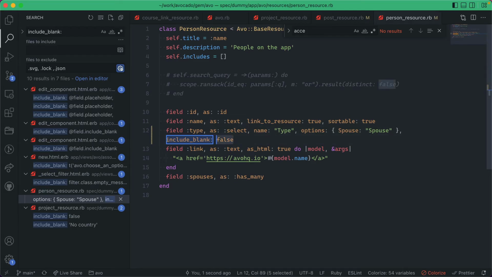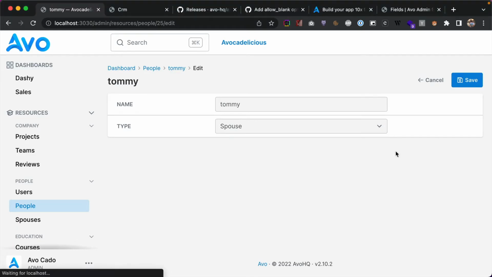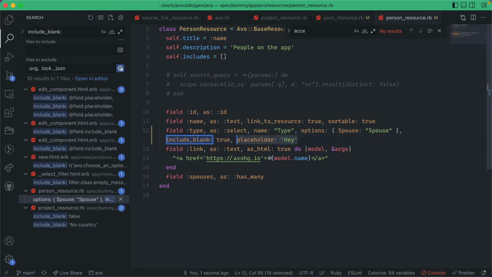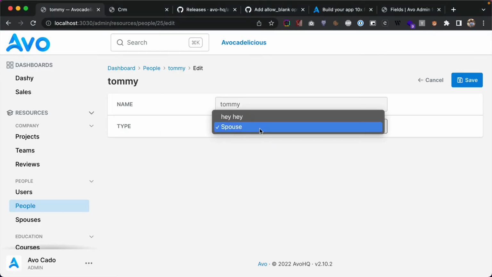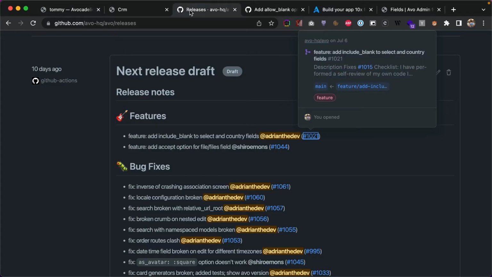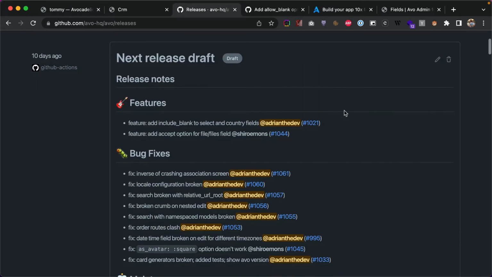What else can I do? So if you set this to true, it will take the value from the placeholder. So I'm going to say, hey, and this will refresh. And now you see it's hey, but it's going to be nullified. But if you don't want to use a placeholder, you can say here, hey, hey. So if you pass it a string, then that string will be used for the blank option. Cool. So this is pretty much what we have for today's release.